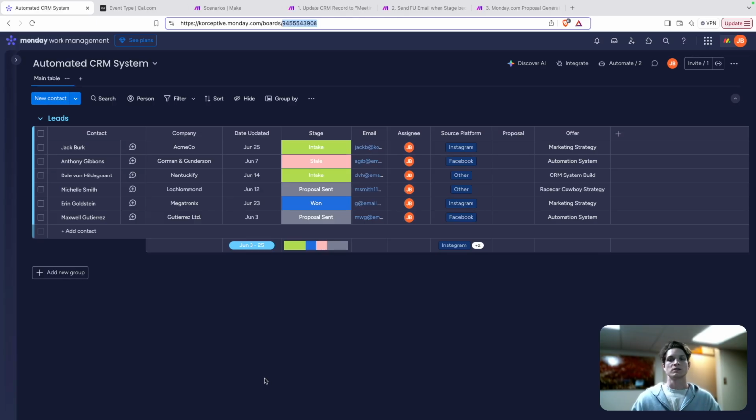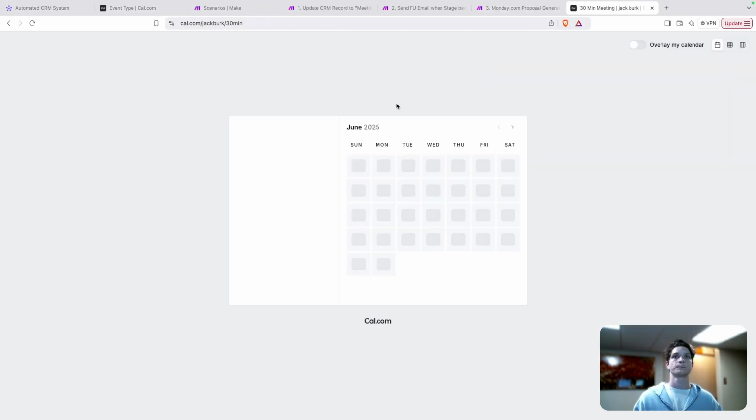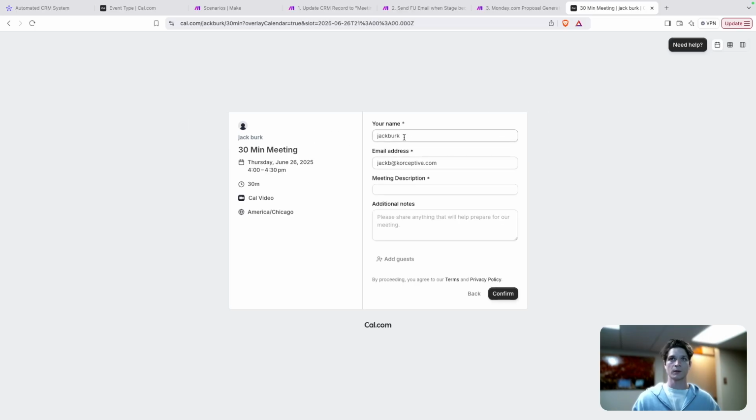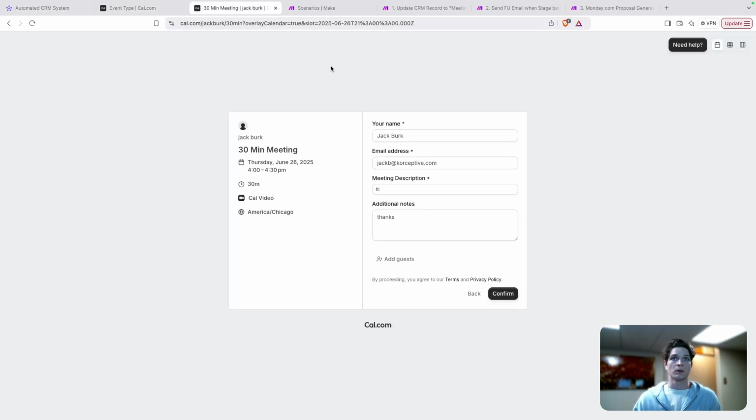So I'll actually show you what this automation looks like. I'll do it on my own email right here. So let's say I fill out the form. Let's say I'm booking into the calendar, put my name, my email. So when I click confirm, I'll try to toggle back so we can see the webhook fire. And we'll be able to see that it goes from intake to meeting booked because it's going to search for the same email that I book with. And so let's just go ahead and do that.